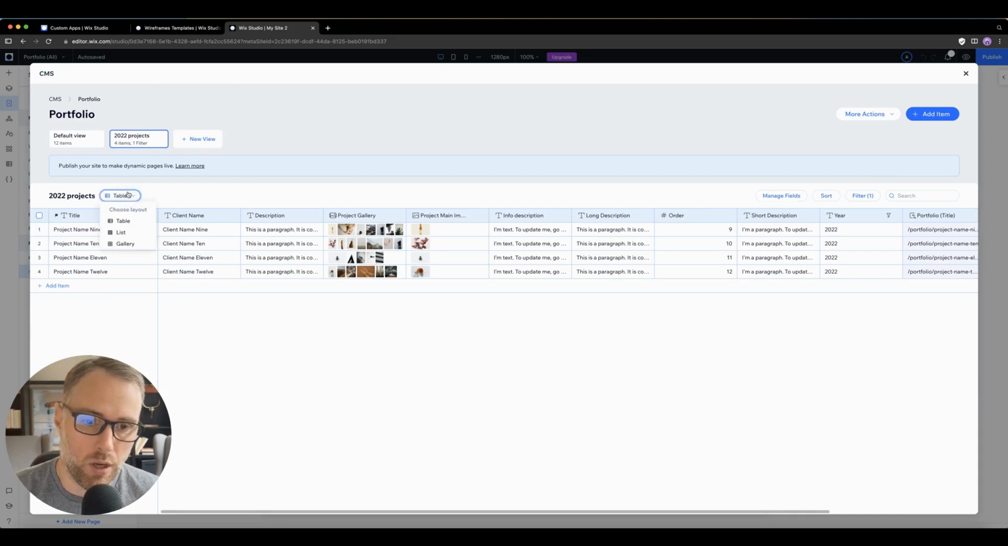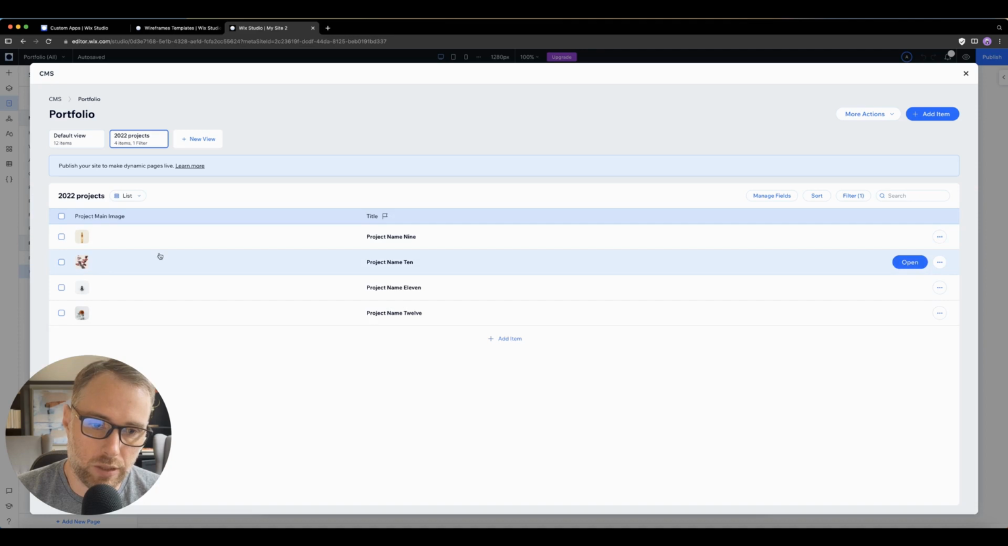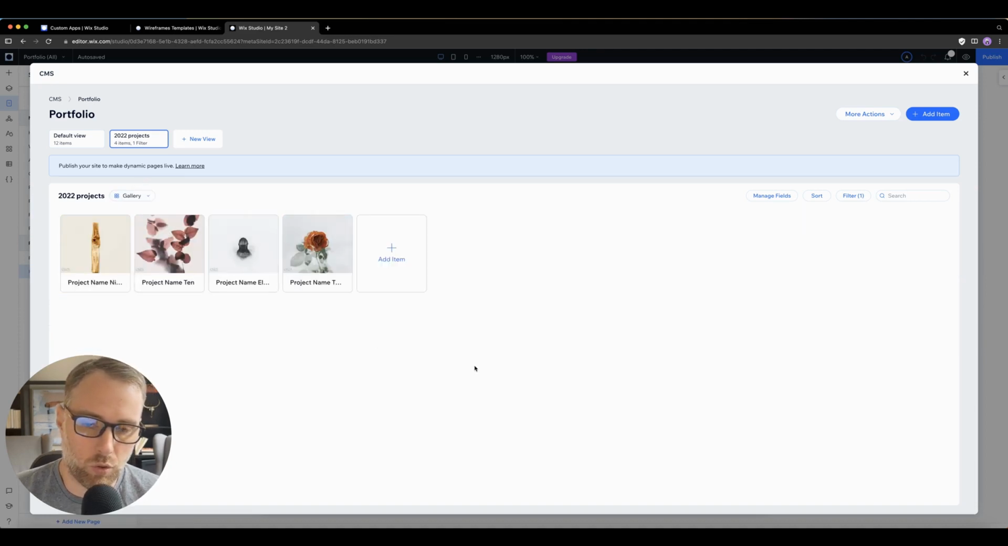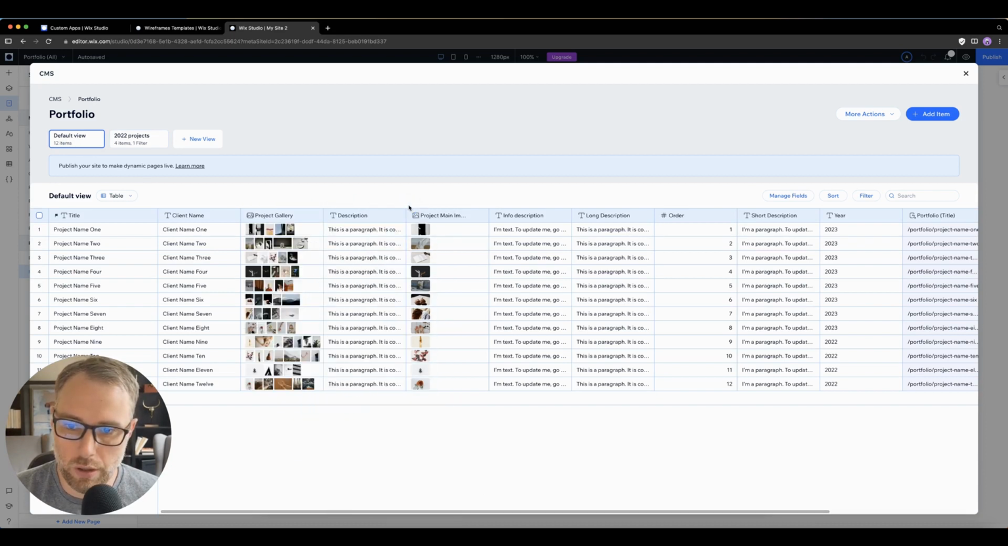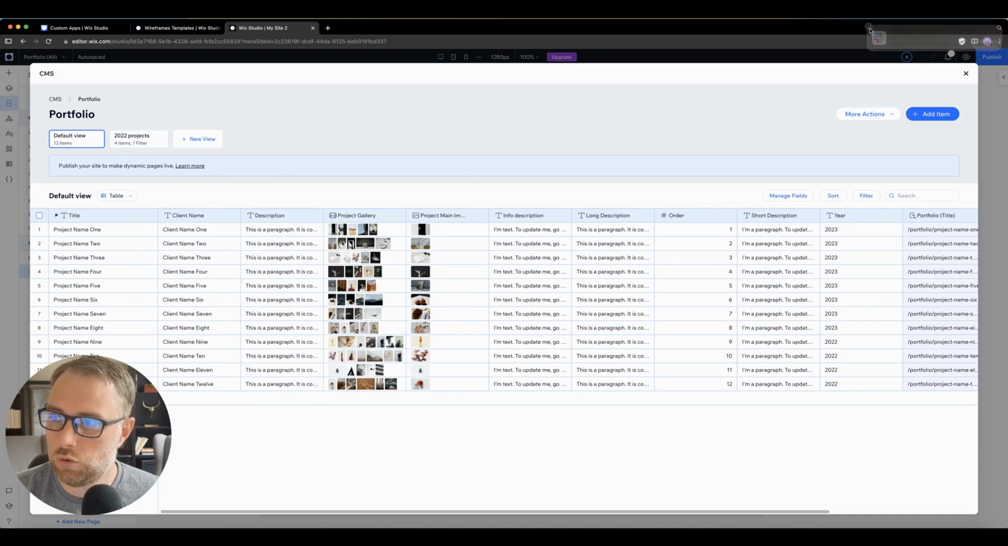You can also view your data in a table, which is the view that we're in here. We can see it in a list view, which is just a different look here. We can also see it in a gallery, which is more visual. And for a portfolio site like this, that might be super helpful. Another thing worth mentioning here is everything here is drag and drop and visual. You can reorder your columns very easily just by dragging and dropping.